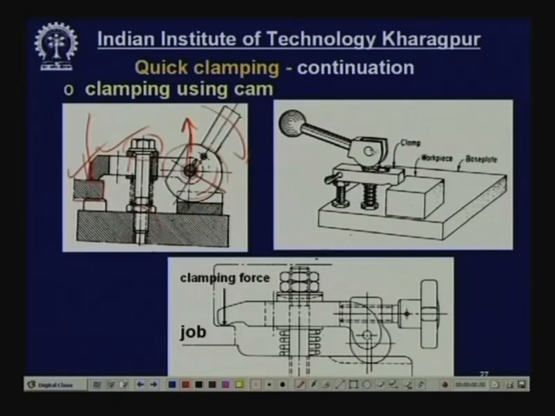Now, here you see the radial distance gradually increasing. If you move it in this direction, this will exert pressure here. It is resting on this heel, and when you press it here, this is the reaction. So, the action will be here on the job, and this will clamp it. Now, here you can see the clamping.